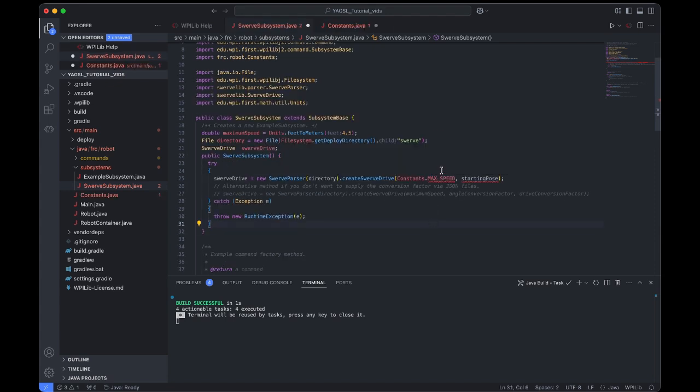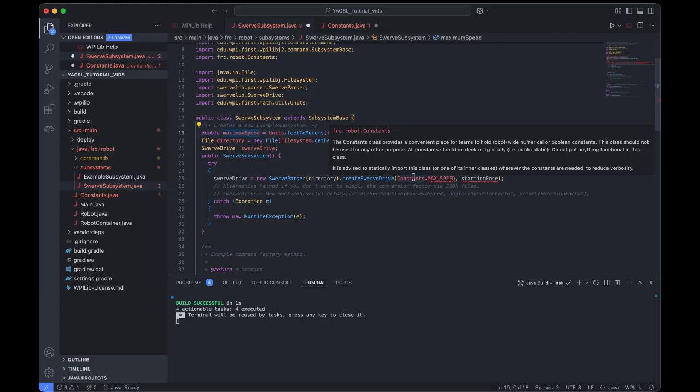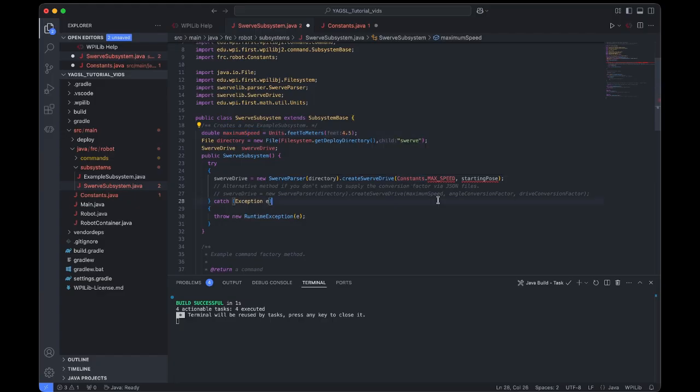The next thing we're going to diagnose is this max speed. This problem basically stems from the naming scheme difference. This is called max_speed, and this is maximum speed. And also it references a constants class. So I actually don't prefer either of these names.